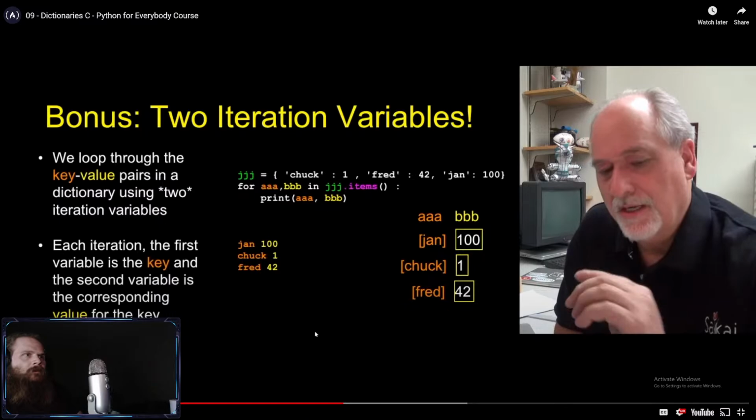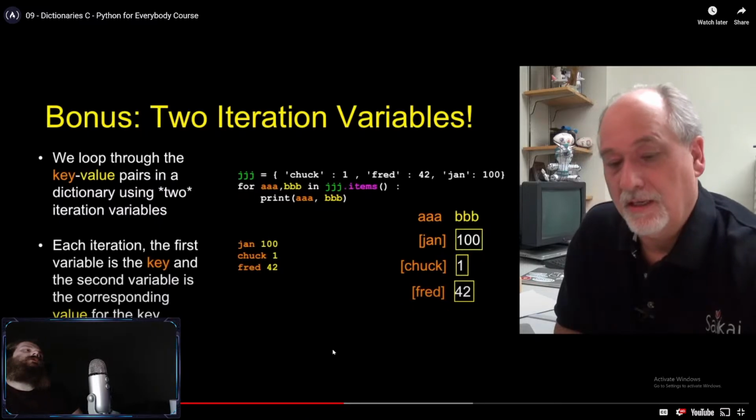This whole items idea. Bonus: 2 iteration variables. We loop through the key value pairs in a dictionary using 2 iteration variables. Each iteration, the first variable is the key and the second variable is the corresponding value for the key.